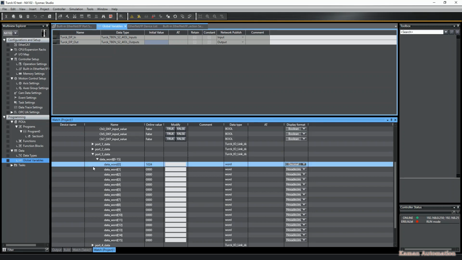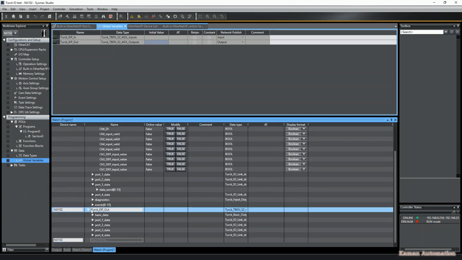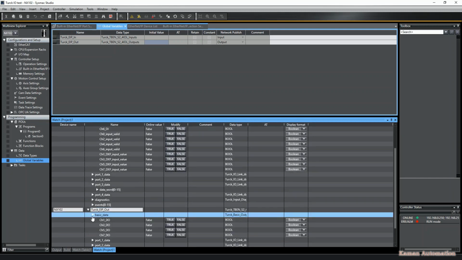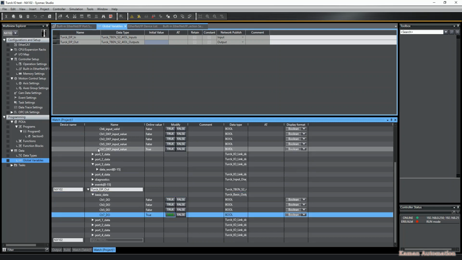If I want to set an output in this device, I can do that directly in the watch window. All I have to do is go to my Turck Ethernet IP output block, find my basic data. We'll change that channel 7 digital output from false to true. Now you can see here in my input assembly that that channel 7 DXP input value is reporting as true, and the light on my light stack is lit up.